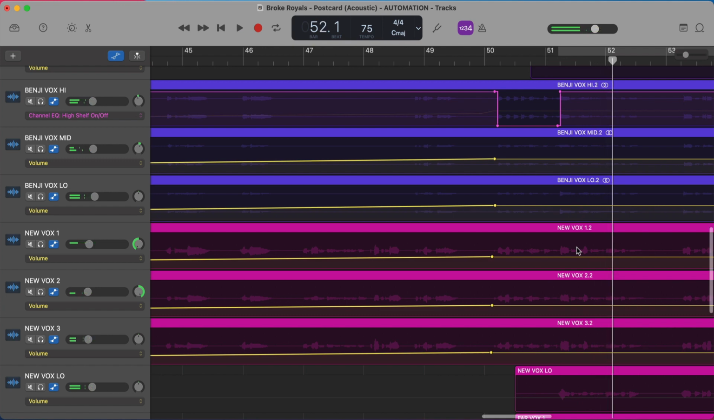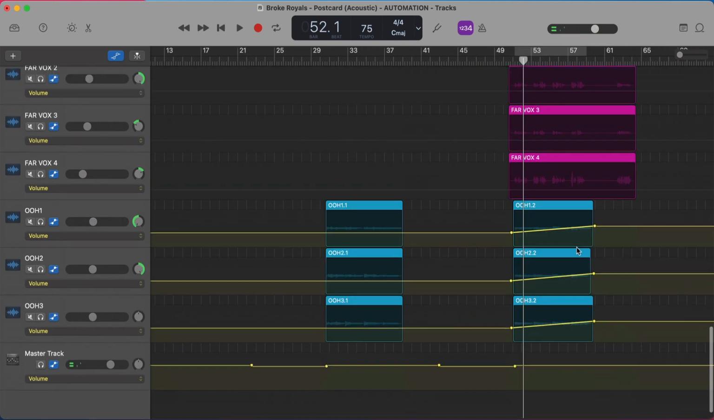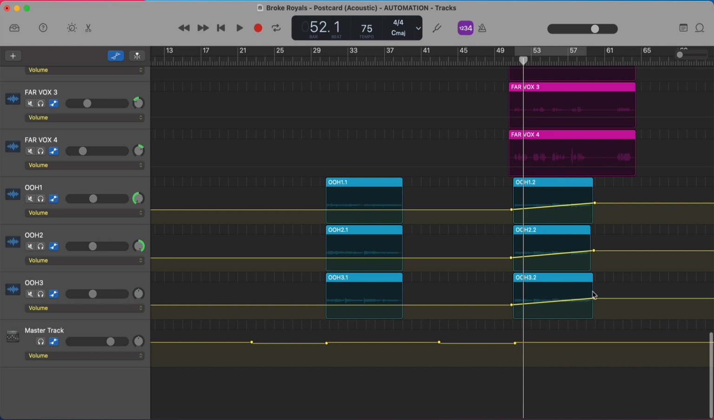It's subtle, but it adds more interest for the listener. Another way that I did it is I have these oohs in this final chorus kind of automating up throughout the song. So they're quieter at the start of this chorus and then automating up to the end of the chorus. So they just continue to fill out that final chorus.